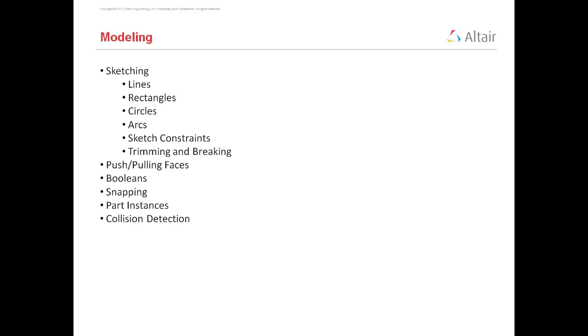In this session I am going to discuss sketching, in which I will show you the options of lines, rectangles, circles, arc, sketching constraints, trimming and breaking. Then push-pull faces, boolean options, snapping tools, part instances and collision detect.